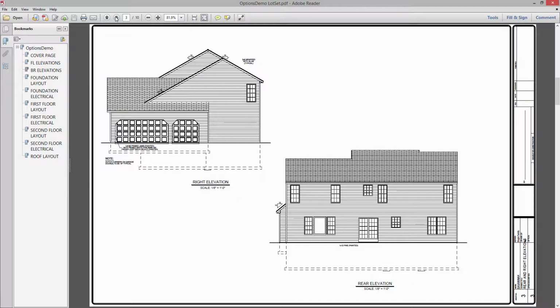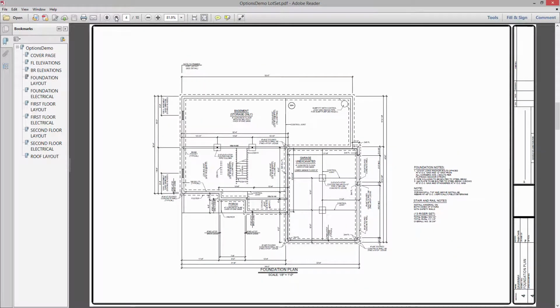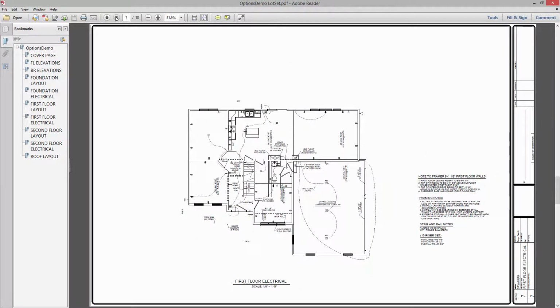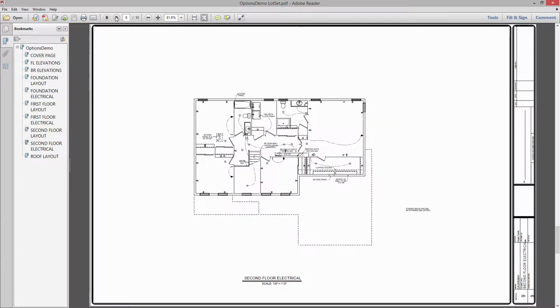Notes, dimensions, details, and more are all automatically updated based on the selected options. The BIM model and drawings are fully editable.